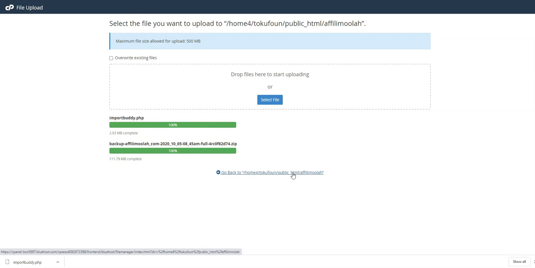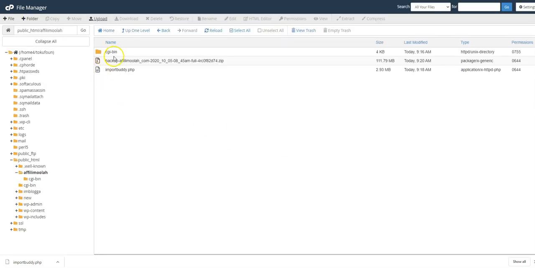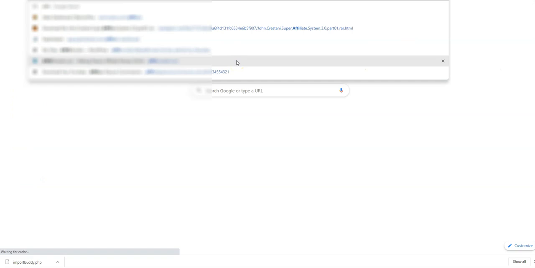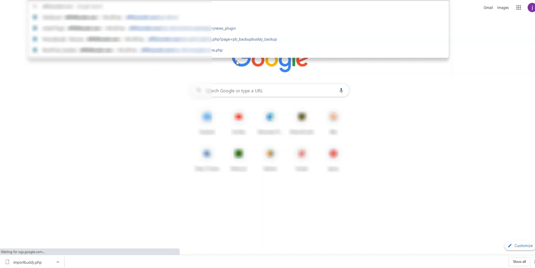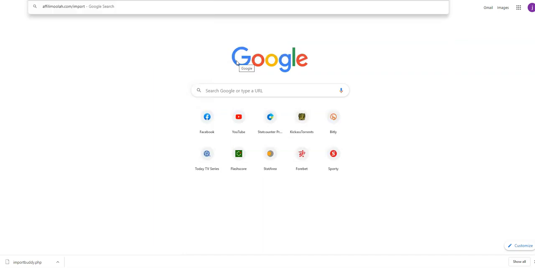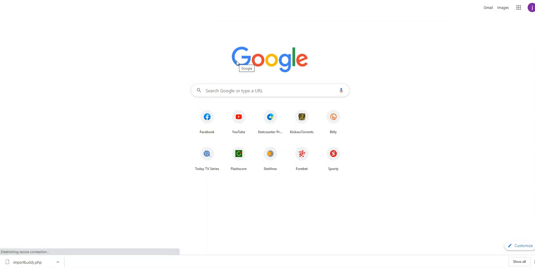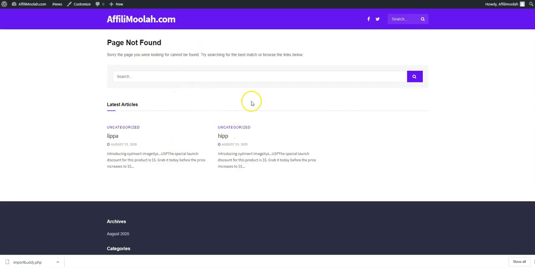So let's just click go back, and we have our two files here. So in order to see whether the DNS propagation has finished successfully, let's try to access the ImportBuddy PHP file. Page not found, it means we are still on our old host.